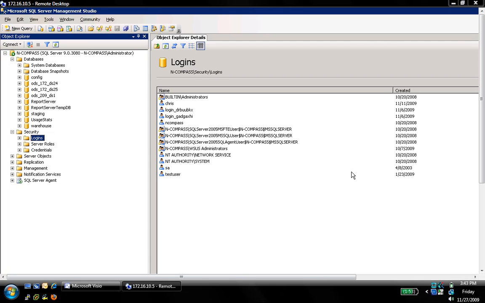In this video, I'll be showing you how you can link Visio 2007 to your N-compass SQL database so that you can more easily and quickly create Visio network diagrams.